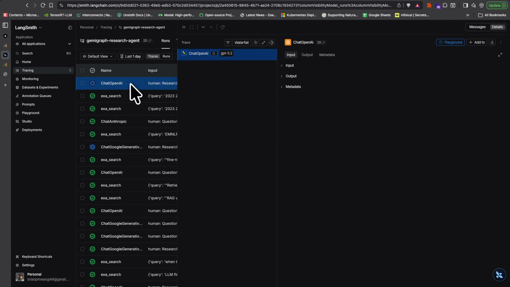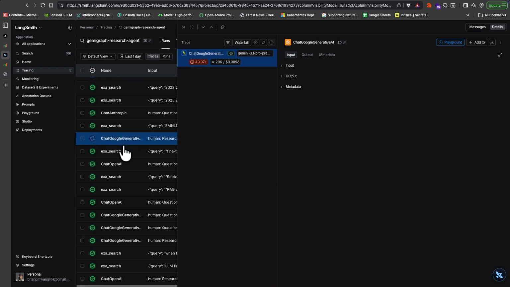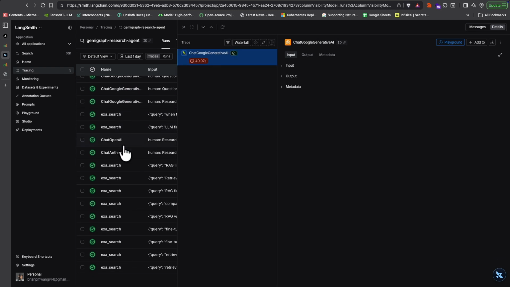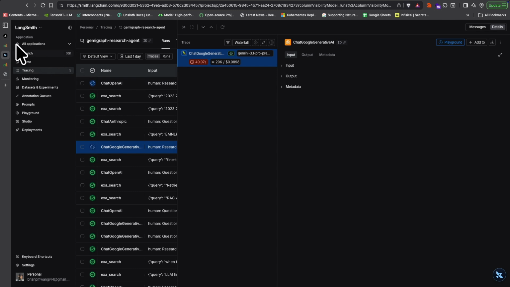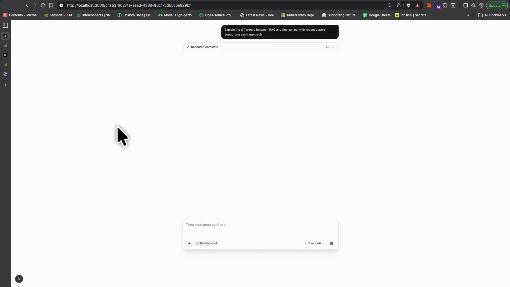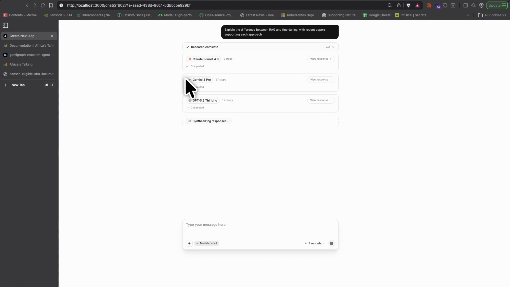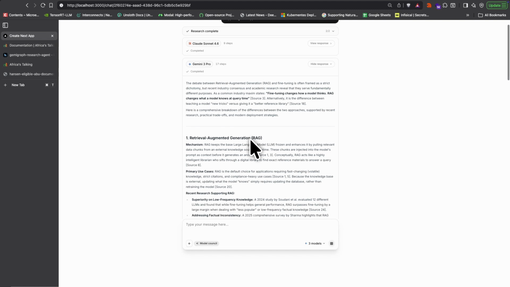You can see here we have a ChatOpenAI agent. We also have a ChatGoogle agent, which is the Gemini 3.1 Pro, and we also spin up an agent for Anthropic. What happens here is that we assume that research is supposed to be group work, a community work and not an individual person's work.